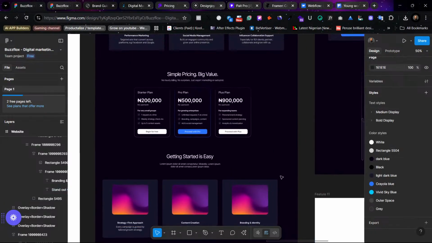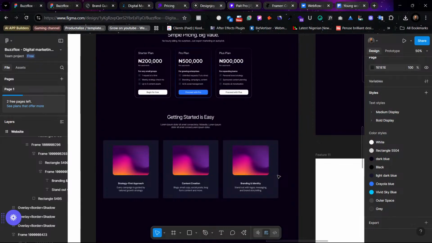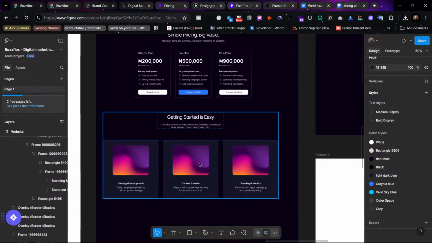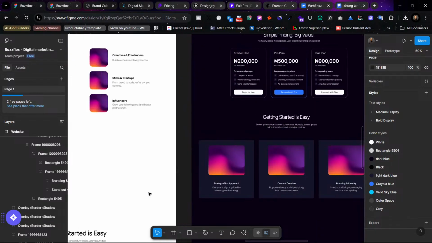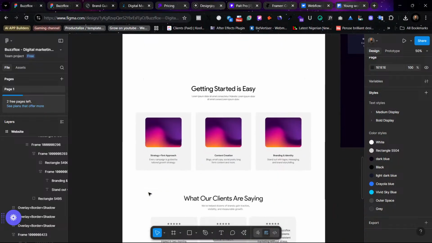All right. So now this is more like, we're going to say, okay, what is the process? So the client is trying to explain to the users what process they use. So the process is going to be like, first we are going to do strategy first. Okay, I think that was just we.